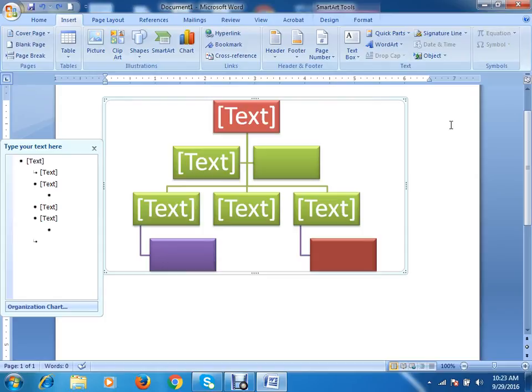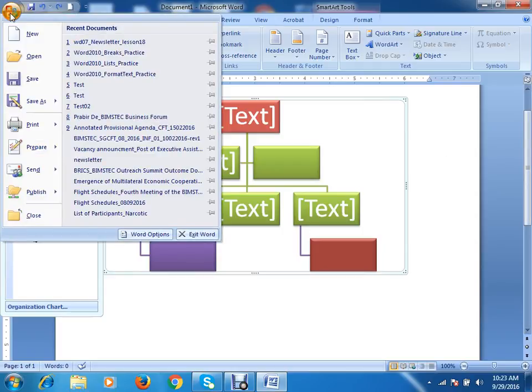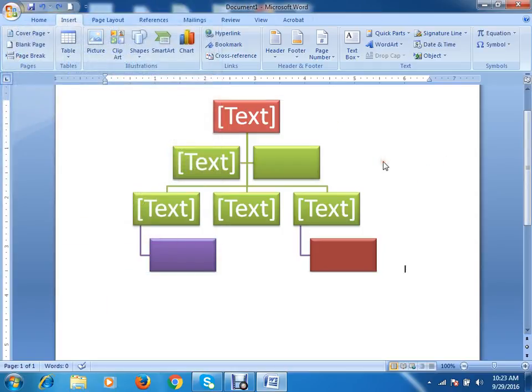Is it clear now? Okay. So let's continue. Today I will show you how to work with header and footer.